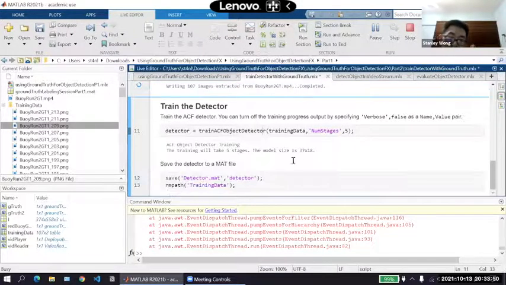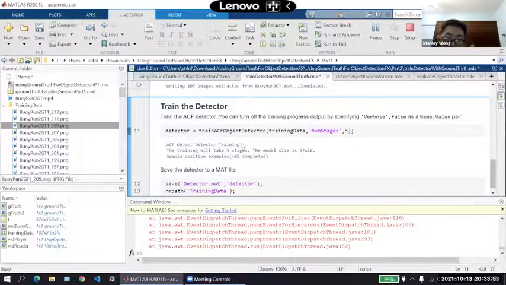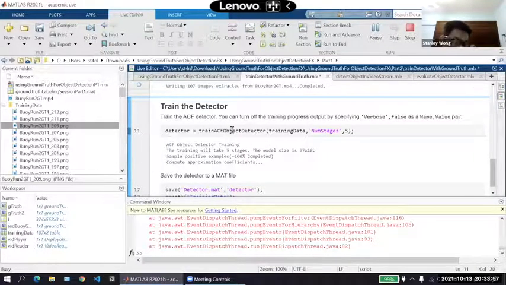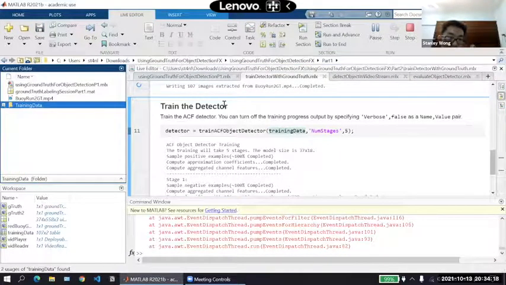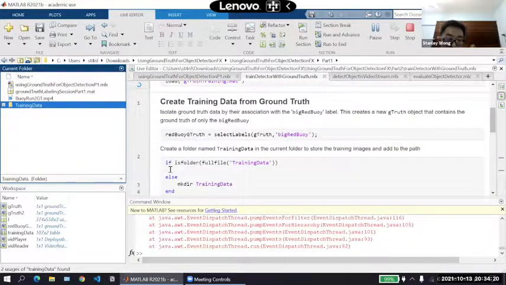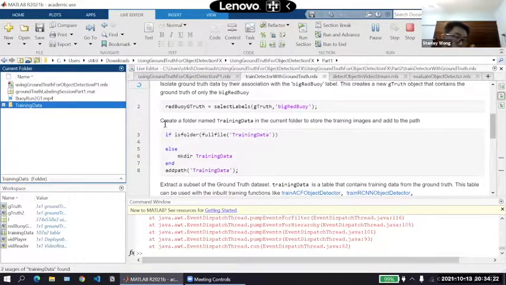I previously trained it already, so this will take a while. I choose particularly this ACF, which is called aggregate channel features, which will capture the features of the object in the image. It's actually a MATLAB algorithm that you can call, and it will train itself, and you use the training data as mentioned inside this folder. And you do have to remember to add a path to it. If not, MATLAB won't recognize it.